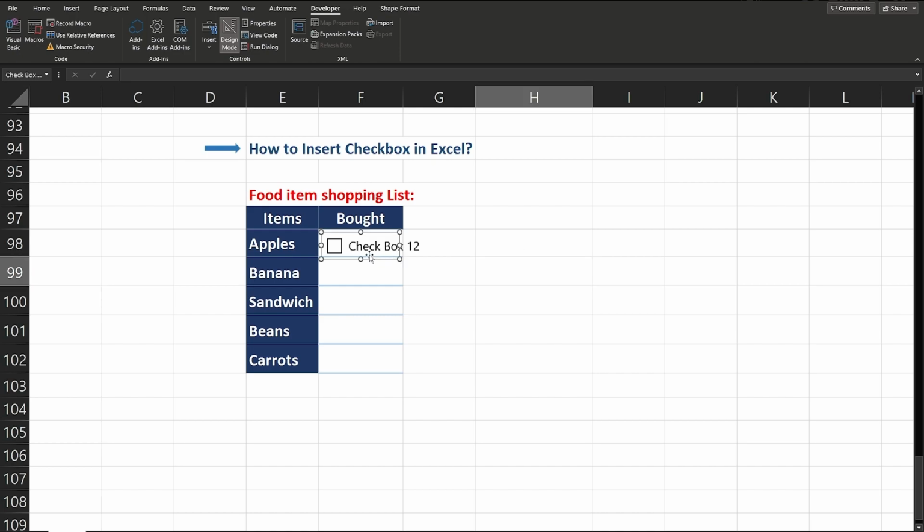Here you can see our checkbox is now added. So you will be able to see that when I hover my mouse on its edge, it changes into a repositioning cursor. And using that, you can reposition it, and once you're satisfied, you can just let it go. You can also use these corner edges, which are circles, to increase or decrease its size.